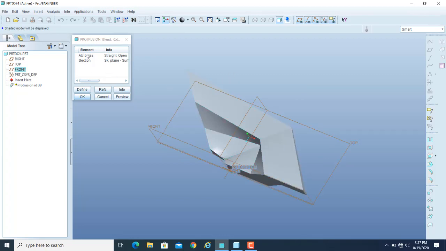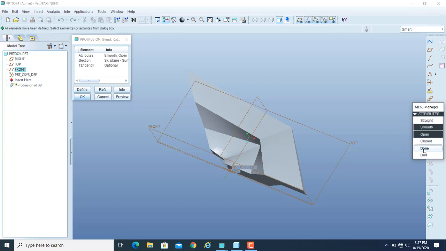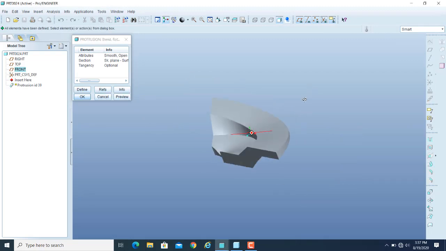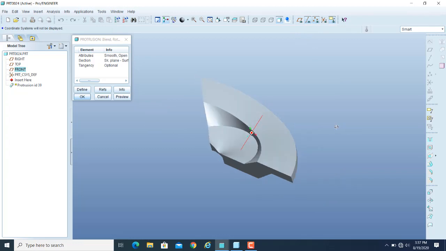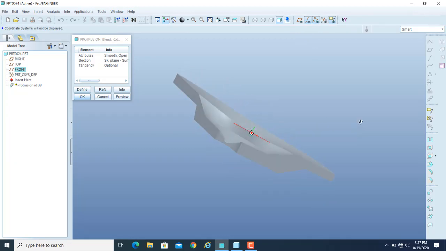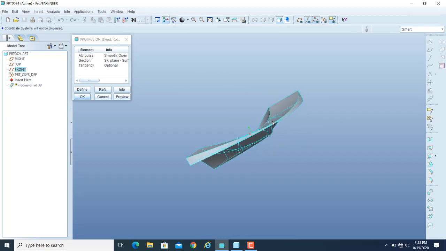So if I go back to the attributes, define them and set it to the smooth option, I can use that. And then if you want to check the preview, now you have that rotated object. So let me turn off these planes and the coordinate system so that you can see. So this will be your required result. And if you look at the cross-sectional area, it also changes with reference to those particular sections.